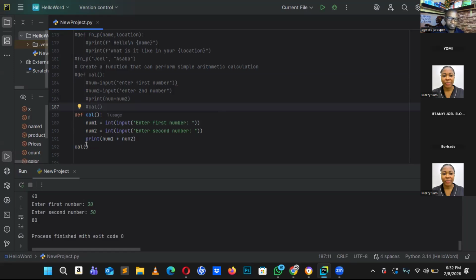Then I called it. When I called it, it told me to enter first number, which I put as 30. Then it told me again to enter second number. I put 50. Then when I entered, I got the result to be 80. So I think that's what I did.